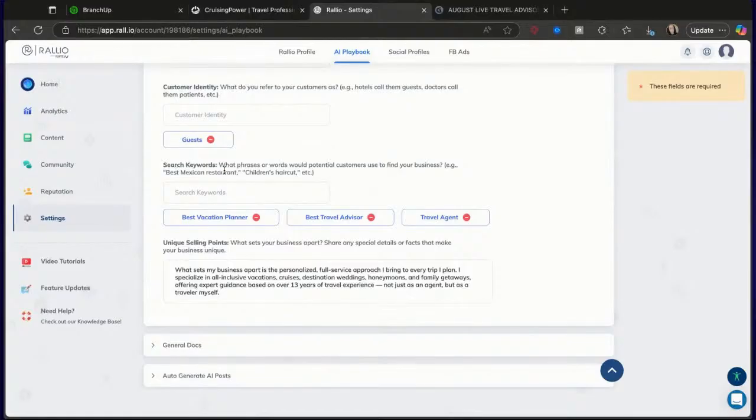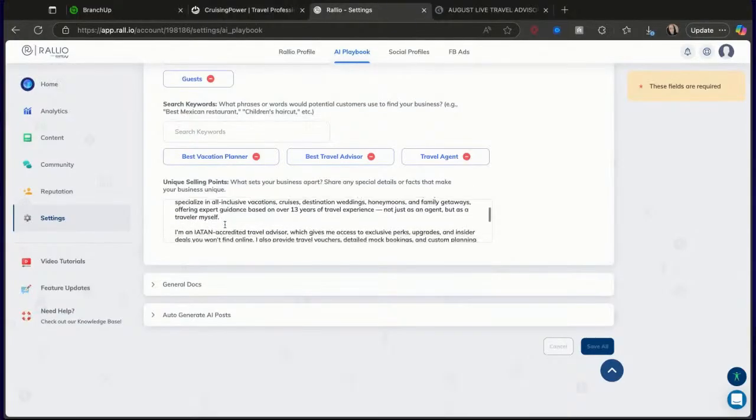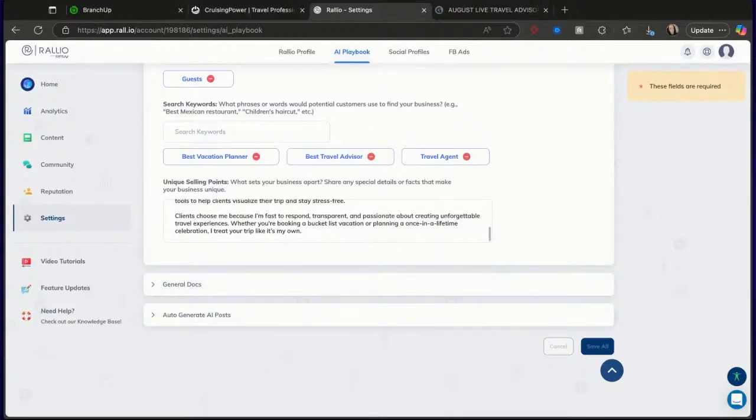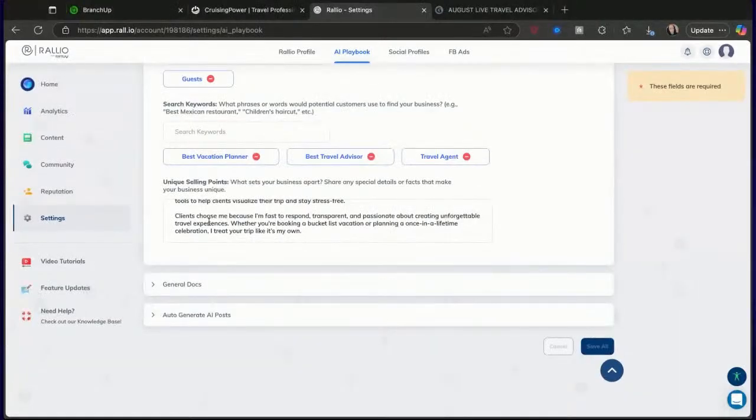Then you want to do search keywords. What are phrases or words that potential customers use to find your business? I put best vacation planner, best travel advisor, travel agent. You can add as many as you want, but I just put these keywords in here because this is what's going to help make the hashtags for the AI post. That's what it does. Next, unique selling points. It's going to build the post off of what you put in here. I use ChatGPT for this. Clients choose me. I just put a whole bunch of stuff in there. So it has unique selling points. It's going to grab from this and make that AI post.